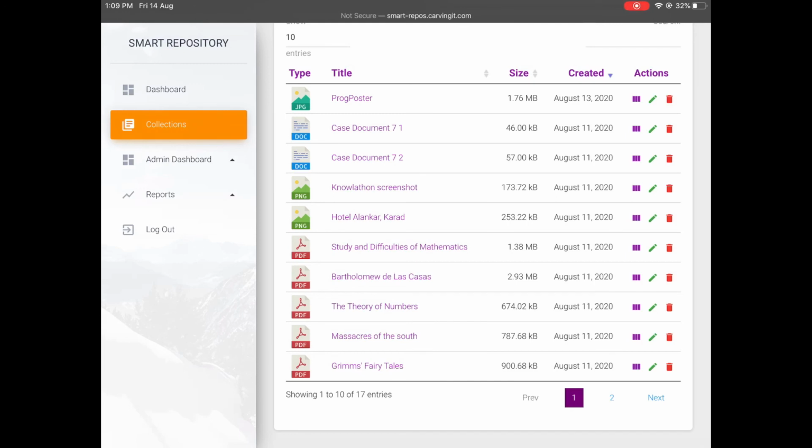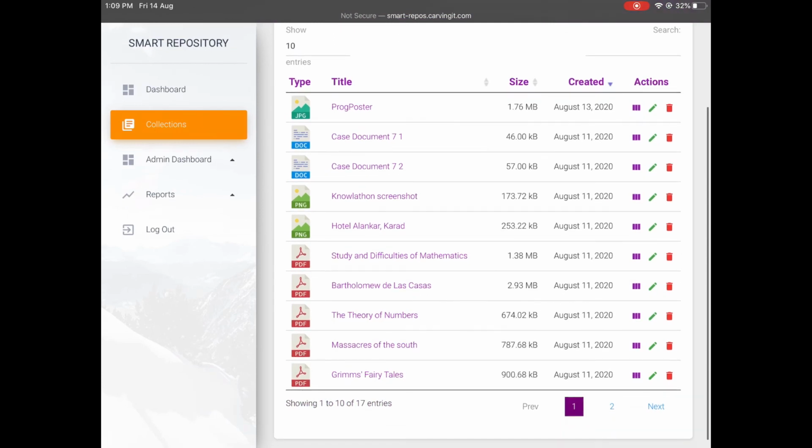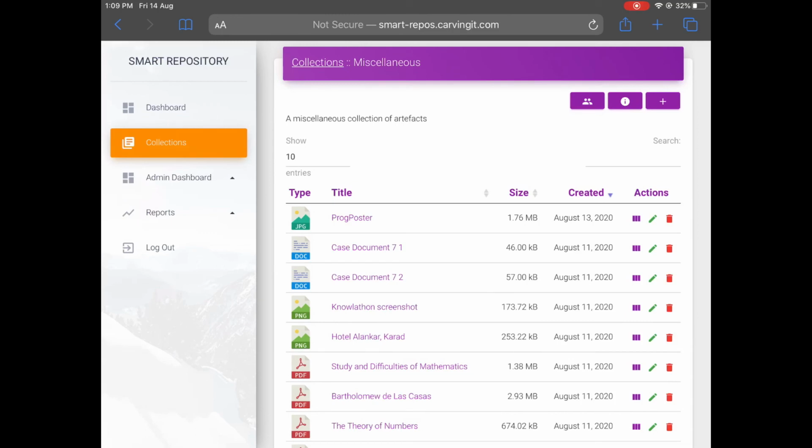Here, the documents uploaded are listed. First column is the type of the document, then the title of it, the size of the document, then the date of the creation, and actions to be performed for the maintenance of this collection. So you can sort this list by title, the size of it, by the date of it. We'll quickly check it.